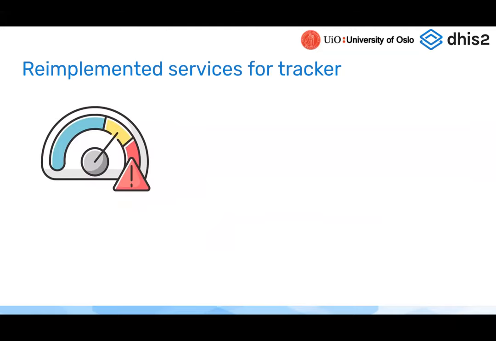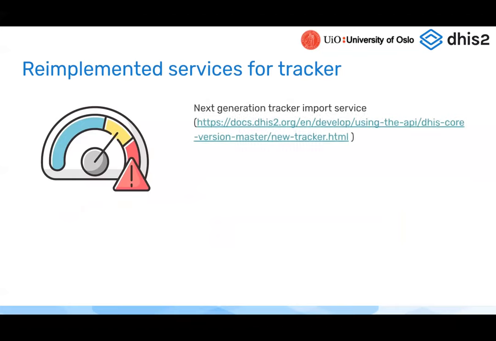The last topic that I'm going to go through today is the re-implemented services for Tracker. And the re-implemented services, you say, what is that? For the last several releases, we have been spending a lot of resources on a full re-implementation of the Tracker services. And the re-implementation is a little bit different from the performance and enhancements that I showed you in the first part of the session.